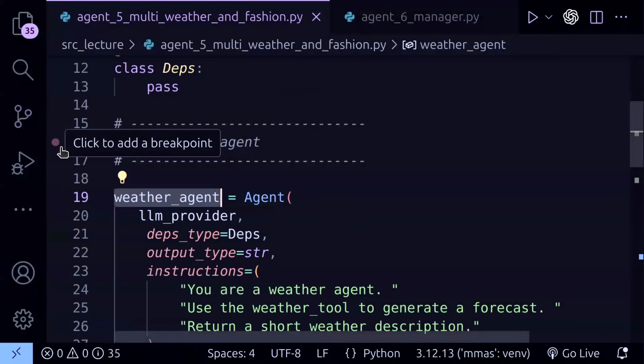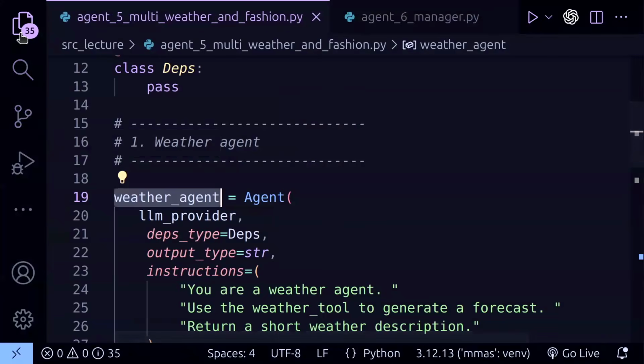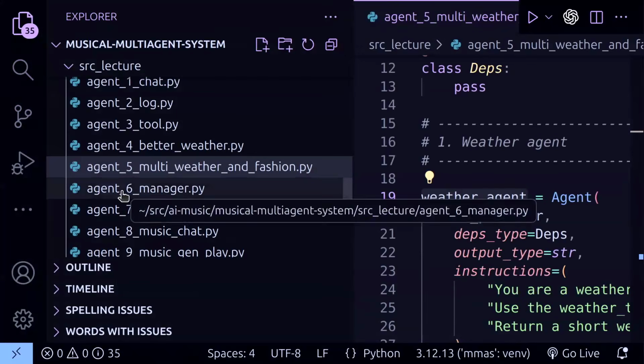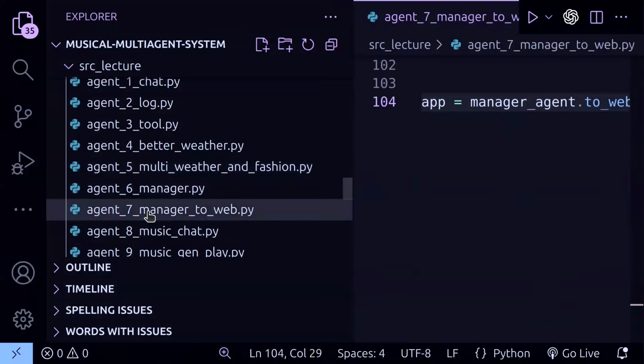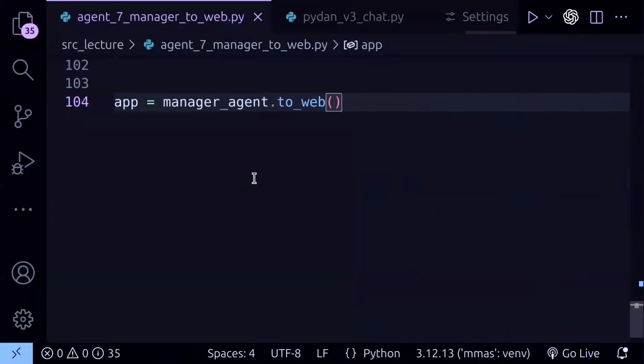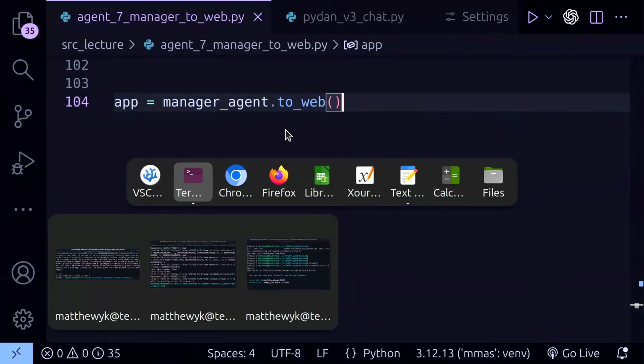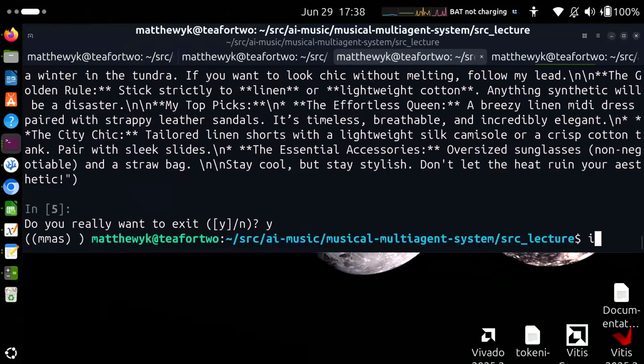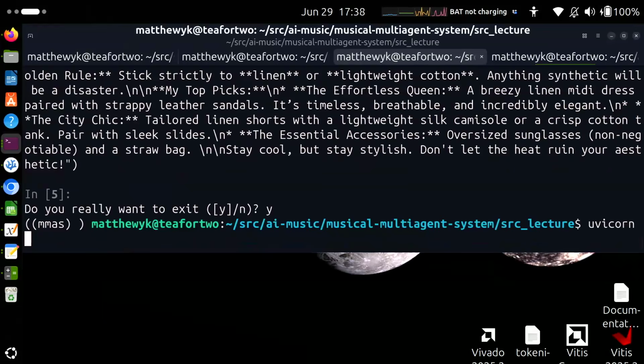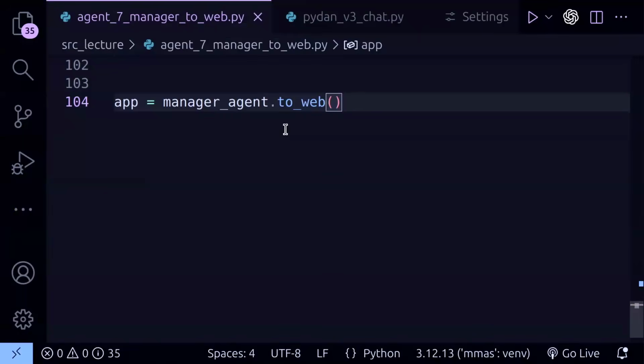I've got one more for you here, which is the manager. Okay, but I'm going to just switch to a web interface because I think you've all seen enough of the terminal now. So yeah, I can basically run this one. So if I do, and I run, oops, it is agent 7.